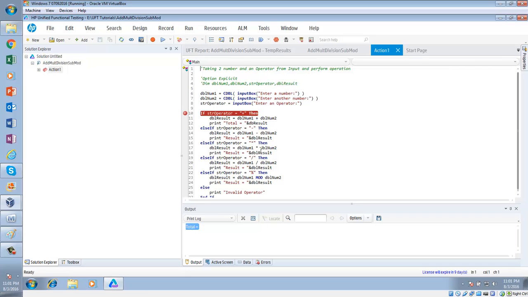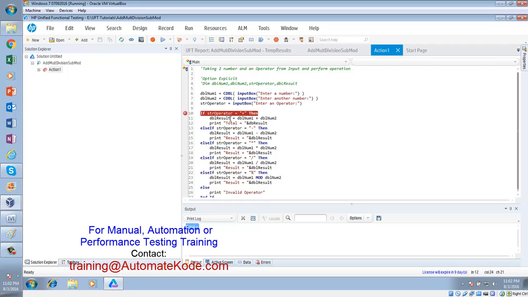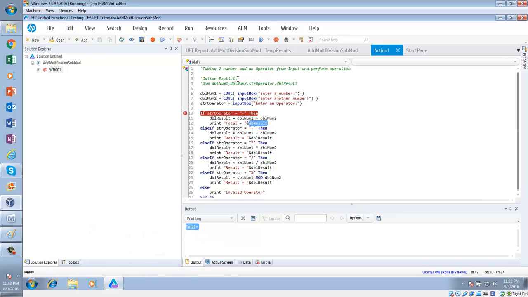I think it's line number 12, the DBL result, the L is missing. Line number 12, we have a spelling mistake. We have stored our result in DBL result, but it is printing DB result. We intentionally did this to show you something, the use of option explicit.